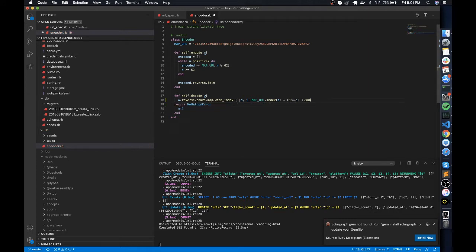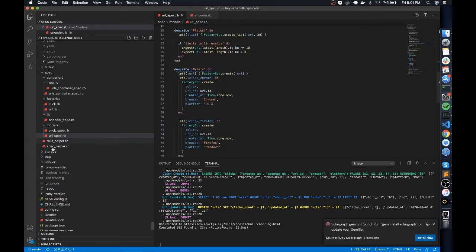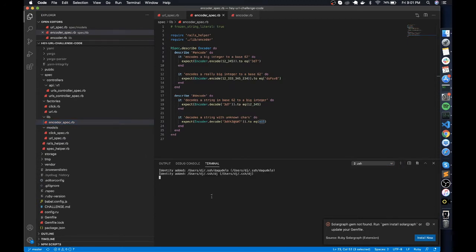Because this index is not from the biggest to the lowest, I just reverse the string, and go from 0 to the higher position. If I find an error, I just throw it because it's going to be a non-parsable number. So this is our encoder, and the specs for this are going to be in here. So let's just run them pretty quickly.